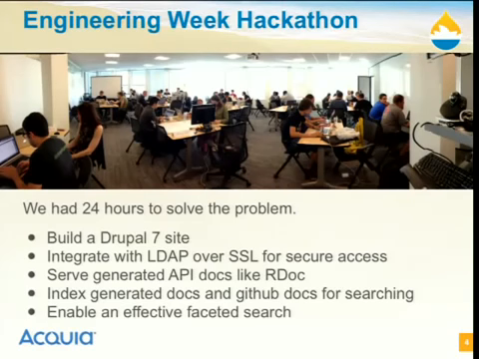We didn't want to burden newer developers with having to create an account on yet another system. So LDAP integration was very important. We wanted to serve both generated API docs like RDoc and then index-generated docs and GitHub docs for searching. So basically, what that means is we have to tie into some different gems.